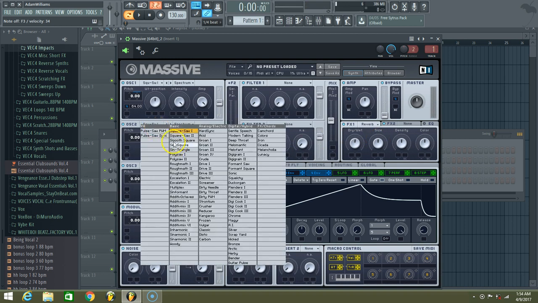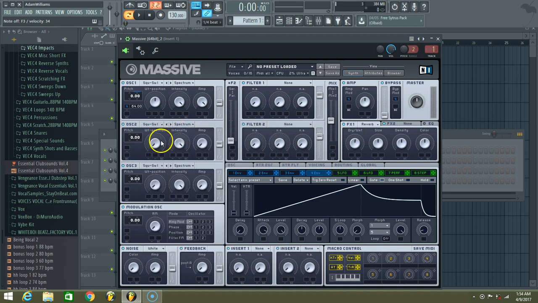Add more different sounds on it. Add another envelope. And you can pitch this. Just say pitch this down to 12.